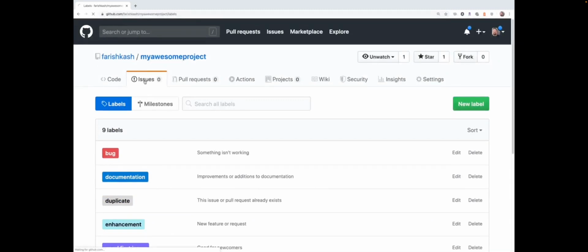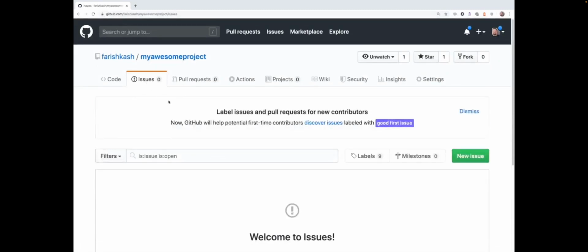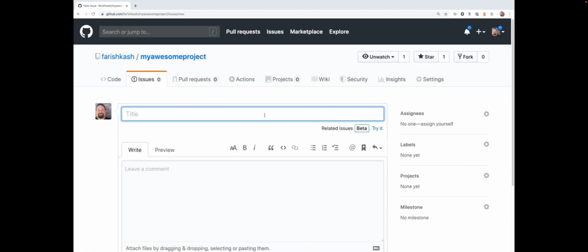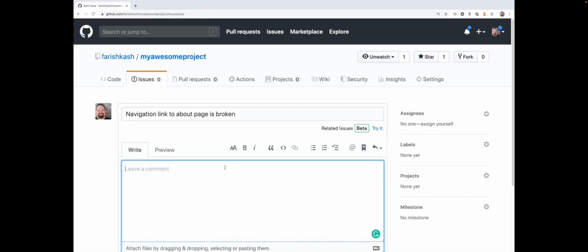So going back to the Issues tab, I want to make a new issue. And to get started, I click on the New Issue button. And the first thing I need to do is give a title of this issue. Here, it's going to be navigation link to about page is broken. And then underneath, I need to give more of a detailed description. So what I'm going to write is clicking on the About link leads to a 404 request.